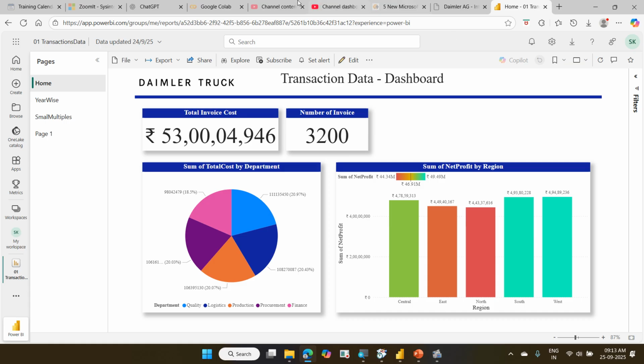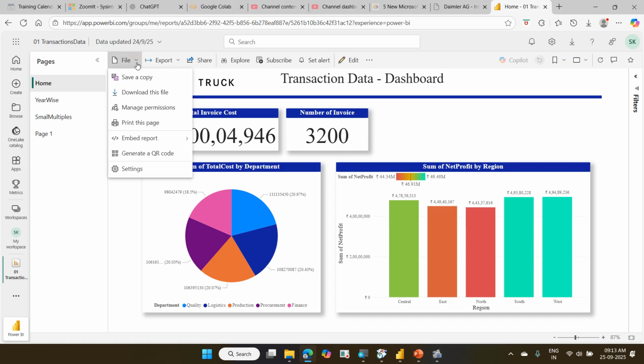Under File, you have an option called Embed Report. Go to File, Embed Report. Under Embed Report, there will be an option called Website or Portal. Someone can open it even if they don't have Power BI software, and they are not part of our workspace. But still you can share this file.